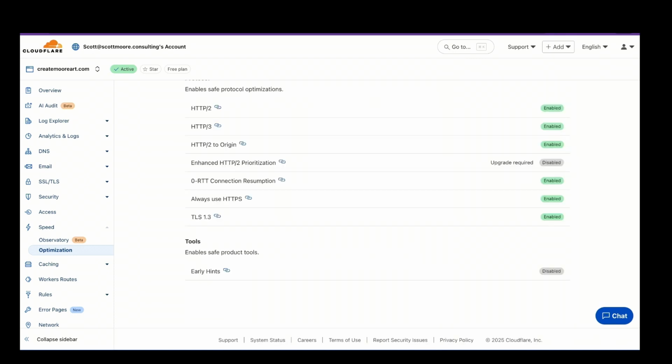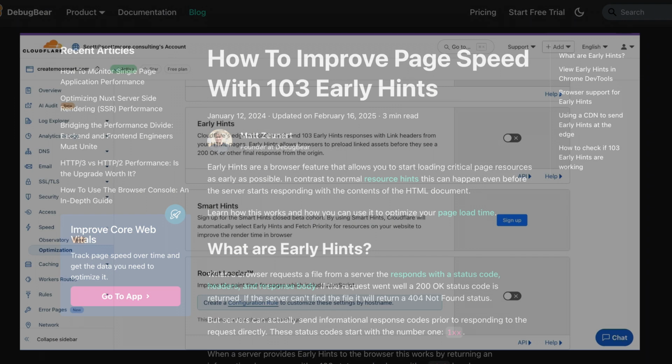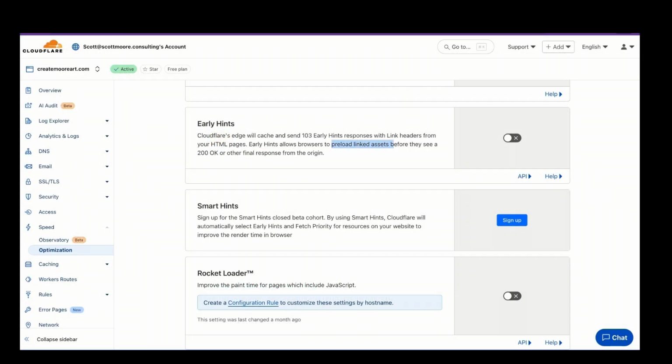And we're also going to look at Early Hints. This will cache and send 103 Early Hints responses with the Link headers from your HTML pages. This allows browsers to preload linked assets before they see a 200 OK response or other final response from the origin, such as 403 or 503 HTTP status responses. We're going to turn on Early Hints as well.